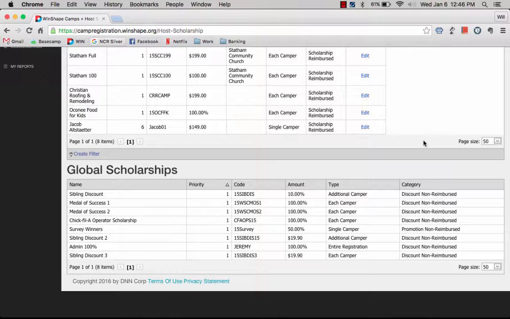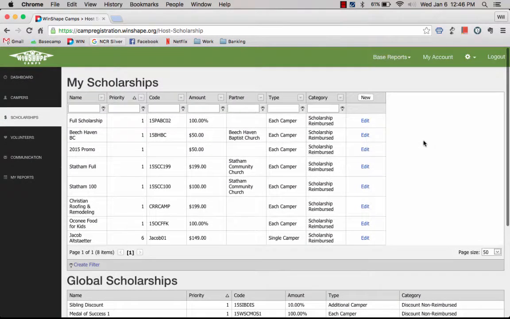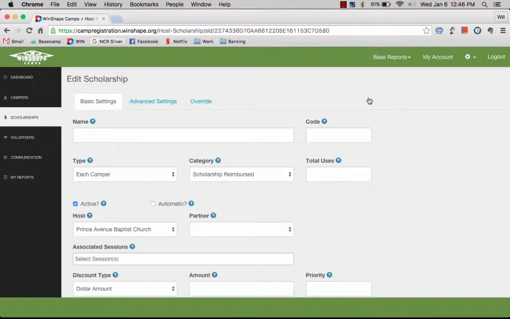So we're going to start up here at the My Scholarships tab, and we're going to walk you through how to create different scholarships. So the first thing you want to do is click the New button right here. Once you click it, you're going to be given the Setup Scholarship screen, and notice how there are 3 different tabs up at the top. There's a very basic setting. Probably about 75% of the scholarships that you need can be set up on only this screen.